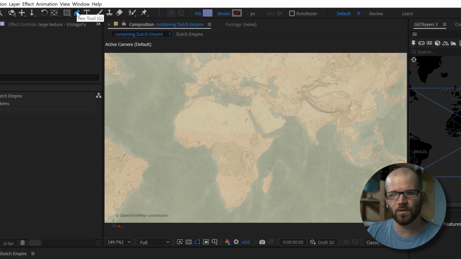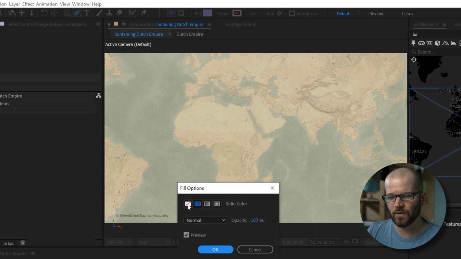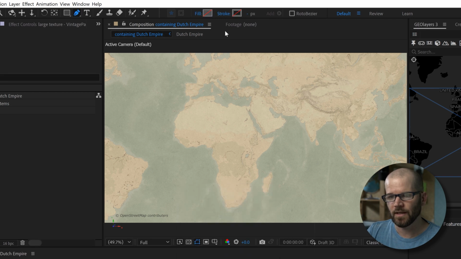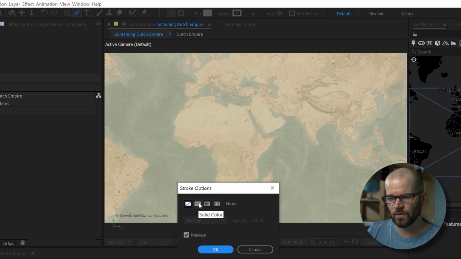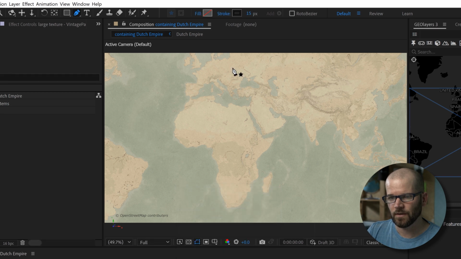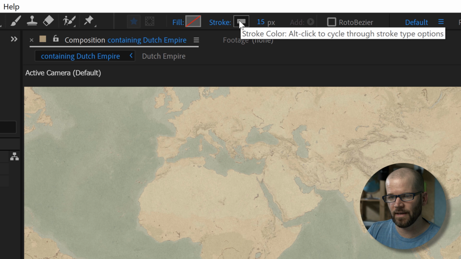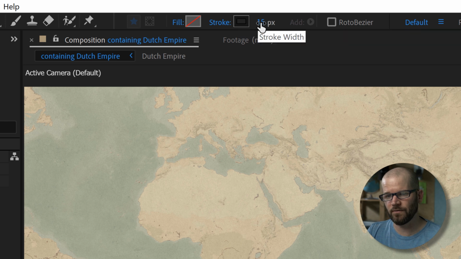So the first thing I'm going to do is draw out the path. I'm going to grab the pen tool and turn the fill off and set the stroke to solid color. And this is all fine. I've got a black color with a width of 15 pixels.